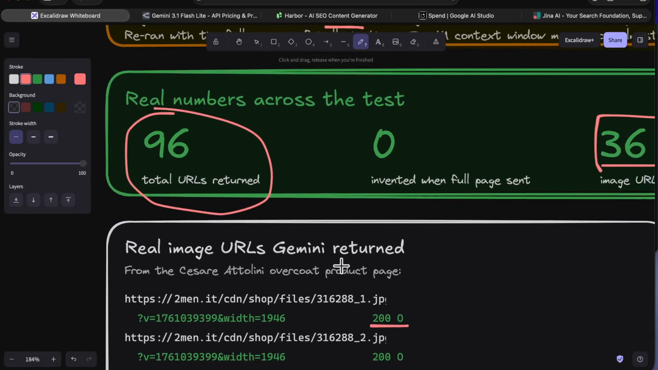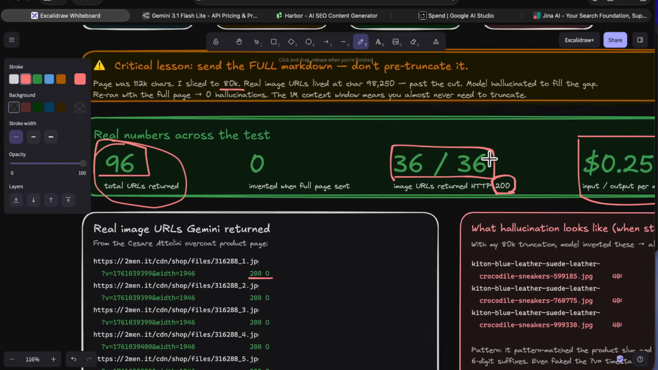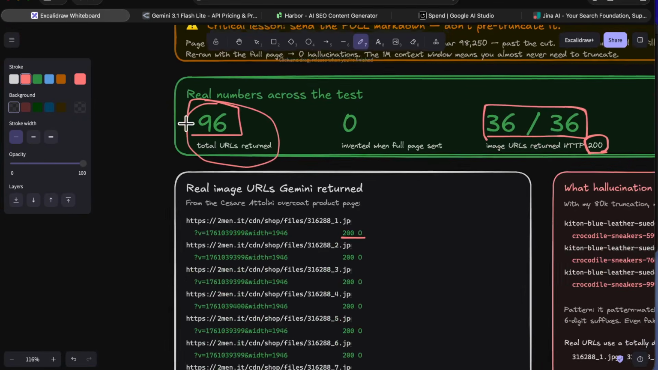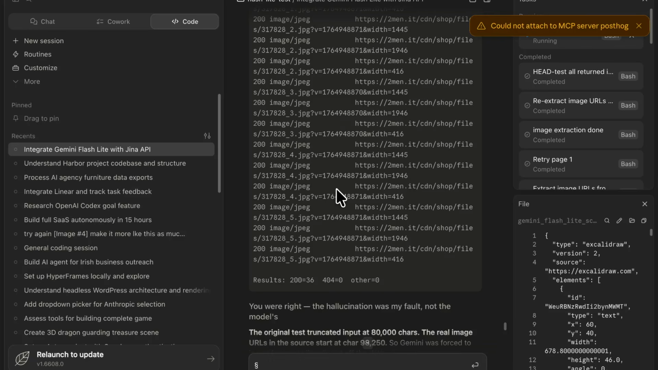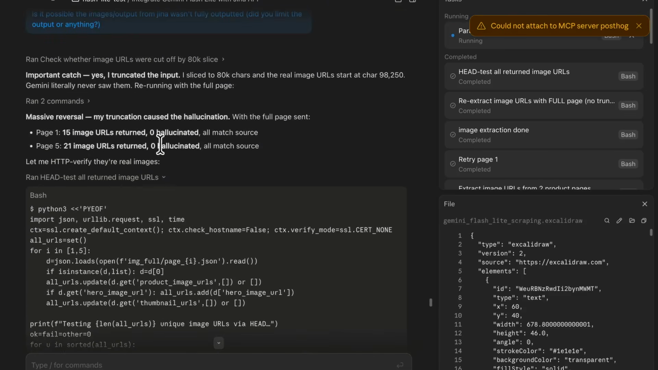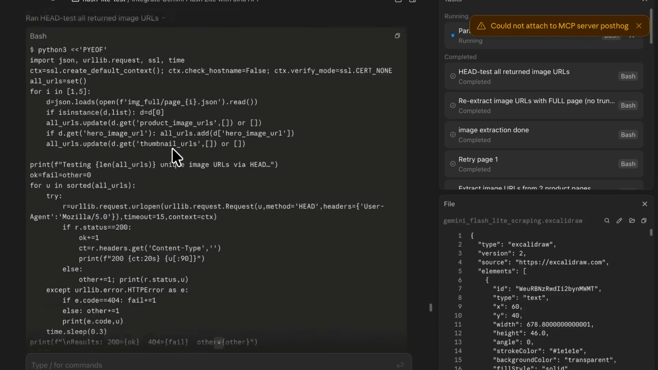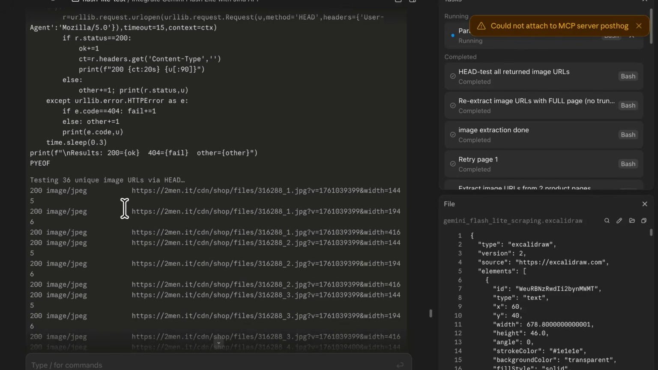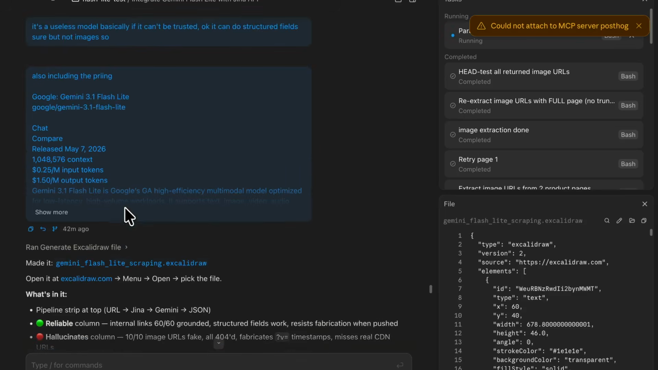Now, I just want to return to this quickly. 96 URLs were real here, and 36 out of 36 images were also real, right? So I just want to reiterate this point because these are not easy links. So you can see the test here. I did this with Claude Code. It basically just said set up the scraping system and then test the URLs to see if the URLs that are given back from the LLM were real, right? This is the actual test that I gave it.